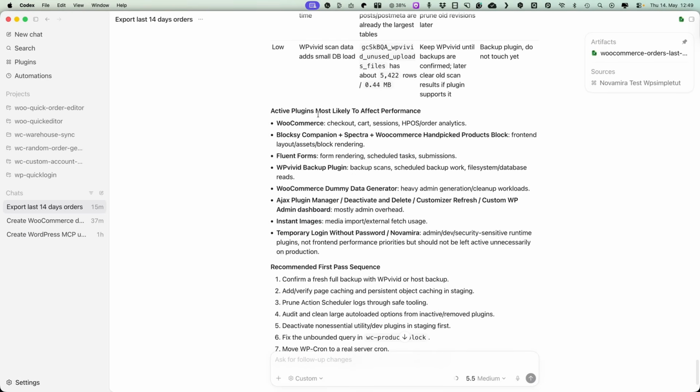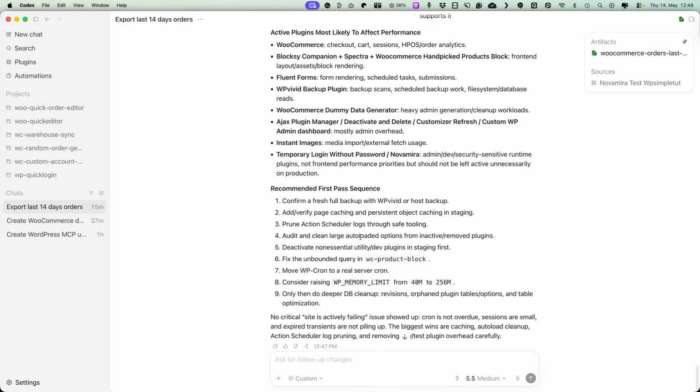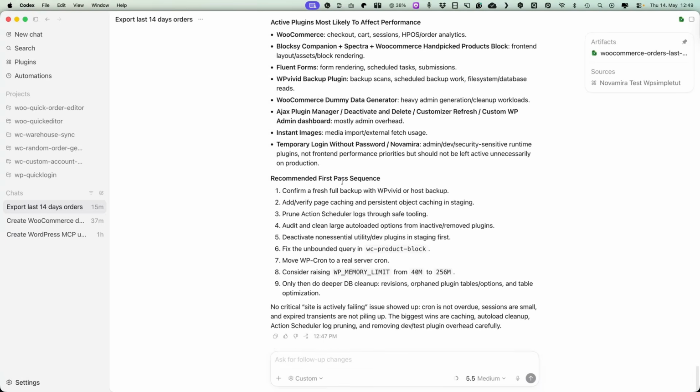Active plugins most likely to affect performance are WooCommerce and some other stuff here. Recommended first pass sequence: confirm a fresh full backup, and so on. So what I'm going to do is tell it to create a new database backup with WPvivid and then clean the action schedule table.